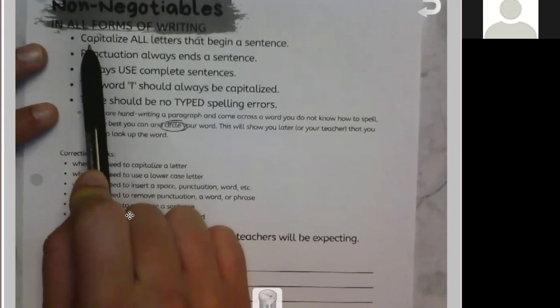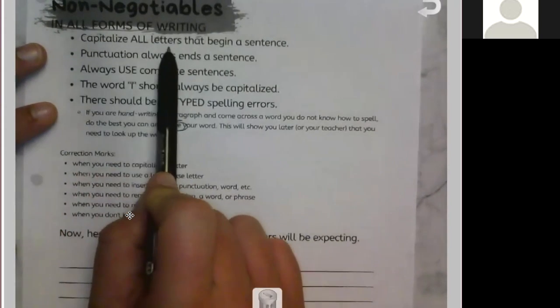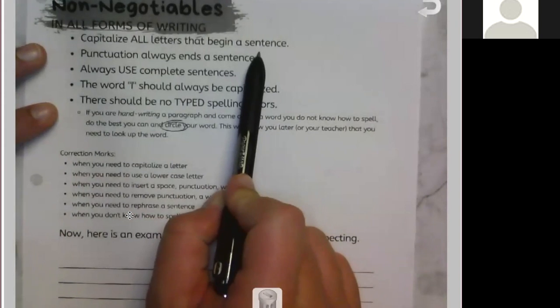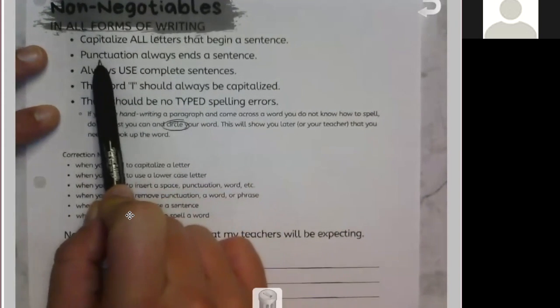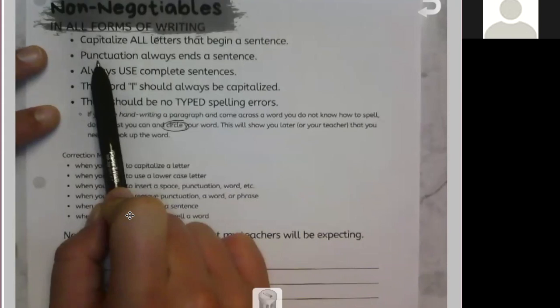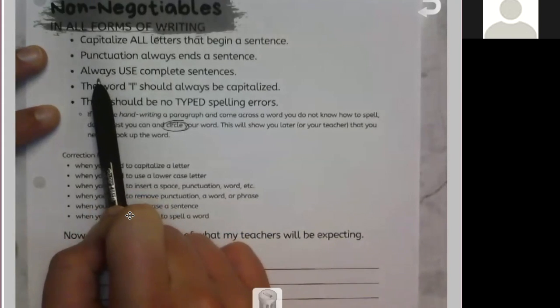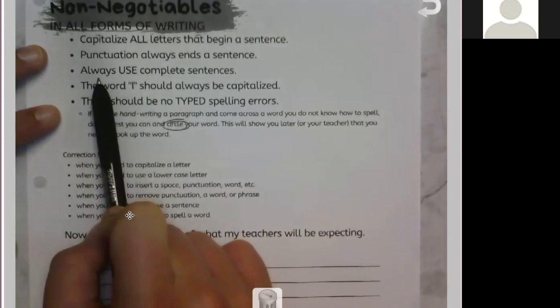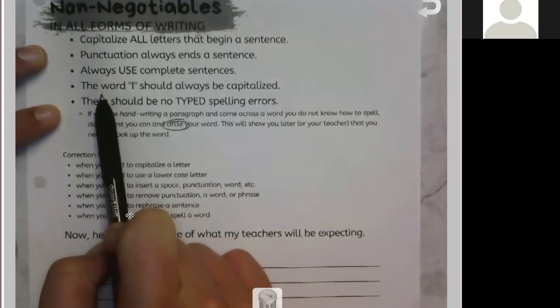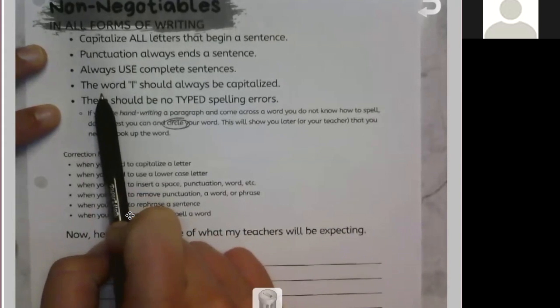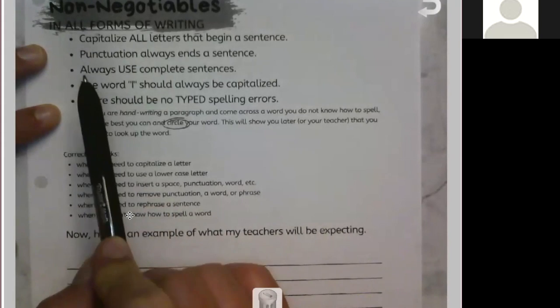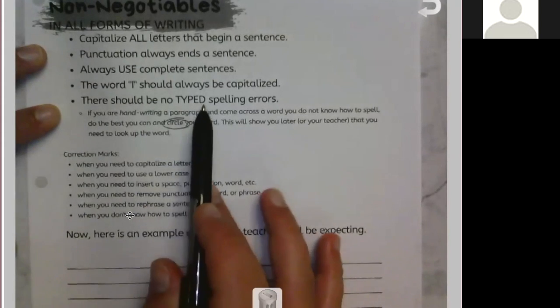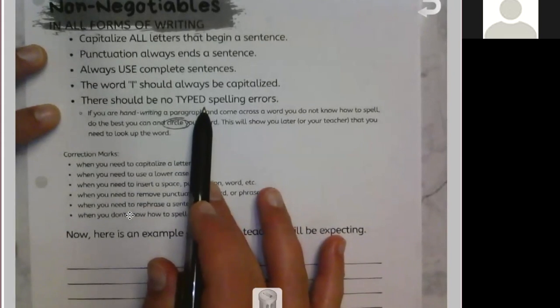The first thing we need to do is make sure that we capitalize all the letters that begin a sentence. Punctuation always ends a sentence. We always use complete sentences. The word I should always be capitalized. And there should be no typed spelling errors. You have this great thing called Google. You're able to look up words that you don't know how to spell.